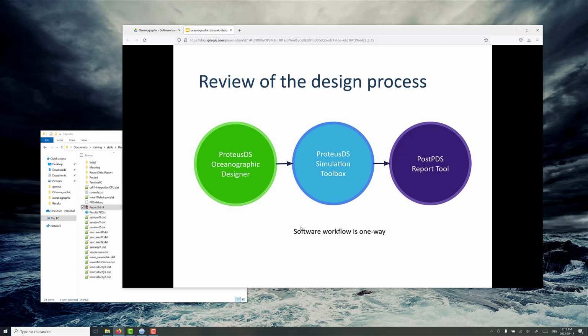And just again, a reminder that the software workflow is one way, meaning that when you set up a mooring design in Oceanographic Designer, when you're doing your detailed design, it automatically generates the project files for ProteusDS Simulation Toolbox, which you can then run static and dynamic load cases, and then you're post-processing the results. But that information doesn't flow backwards. If you want to change the design and use stronger materials or use different float sizes, you go back to Oceanographic Designer, make the changes, and go through the process again.